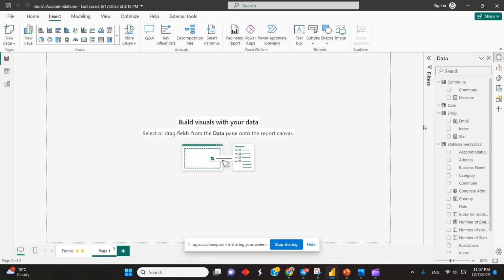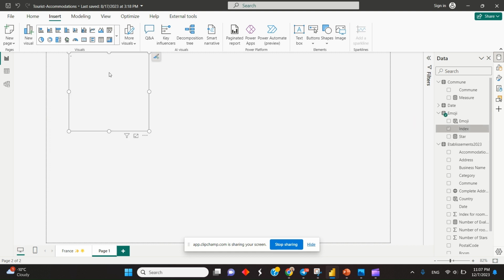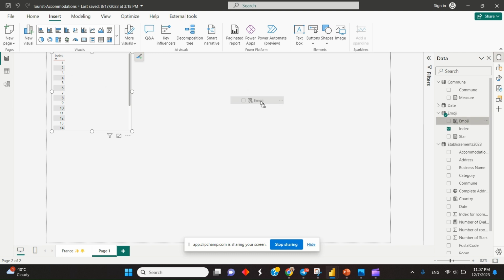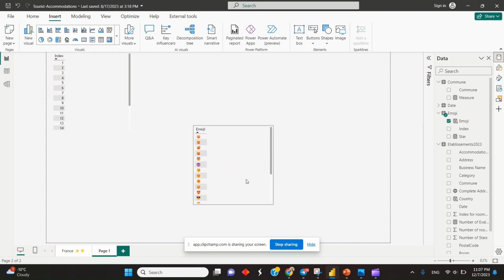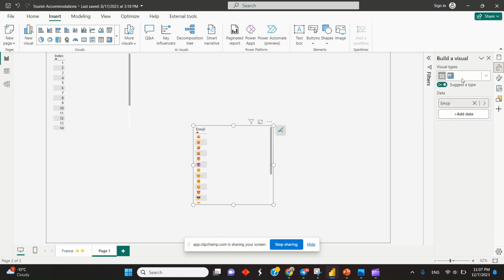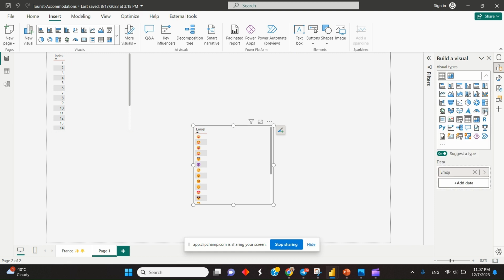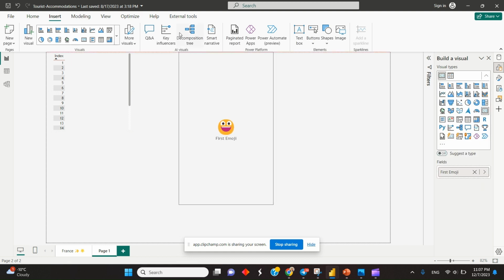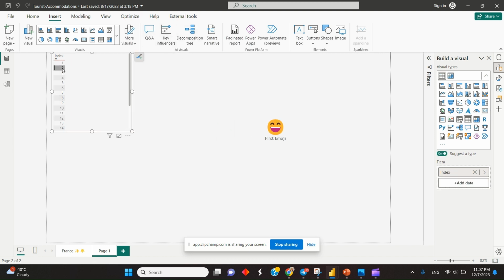Let's look at how it looks. I add the index here, and I will bring this one here as a card. Happy face, the first one. As you can see, you have fun. You can add as many as you want. So you just need to add the UNICHAR.